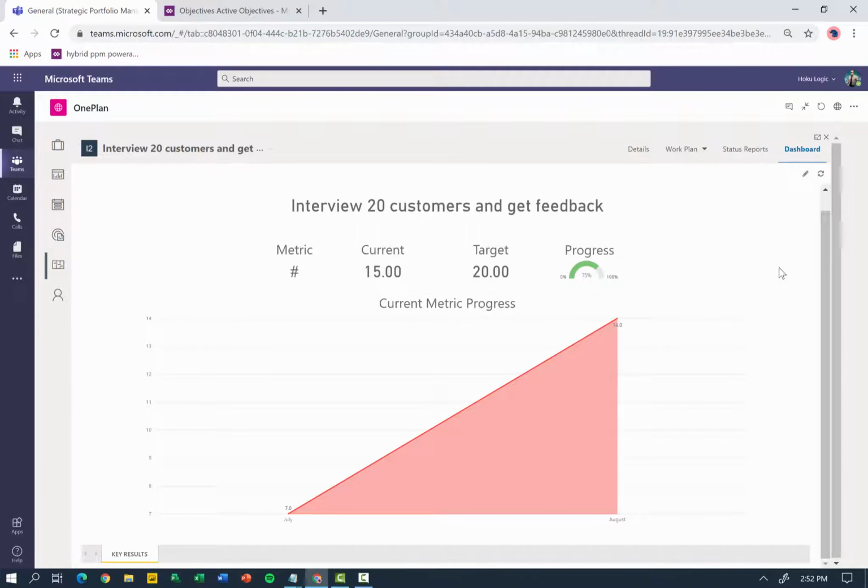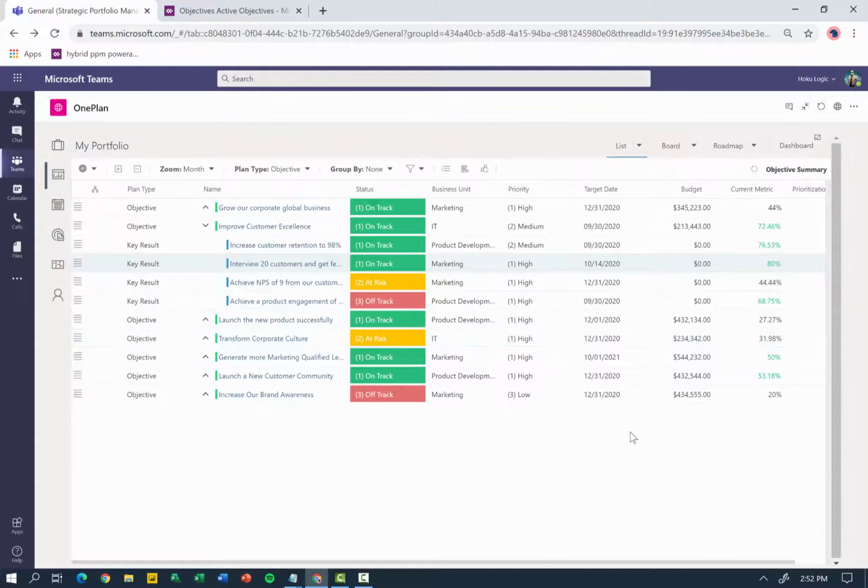Utilizing the dashboard, I can get other interesting information and metrics around this key result. For example, I am trending up. If I navigate back into my portfolio view, there are many different ways that we can then look at those key results and how they roll up to those particular objectives.